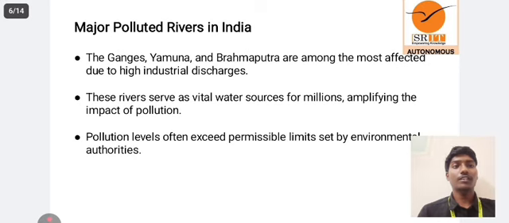Major polluted rivers in India: the Ganges, Yamuna, and Brahmaputra are among the most affected due to high industrial discharge. The Ganga and Yamuna are the main rivers polluted by these industries, because most of the industries are located near the rivers. The companies use the water mostly for their industrial processes. That is why the Yamuna, Ganga, and Brahmaputra are mostly affected.